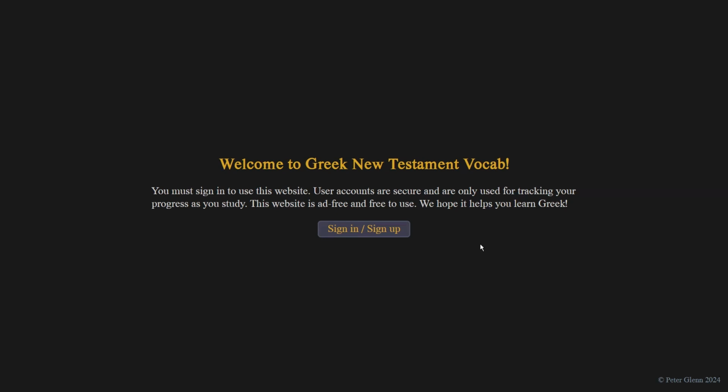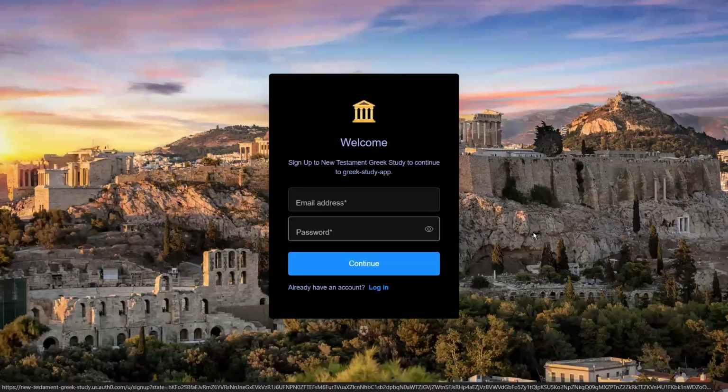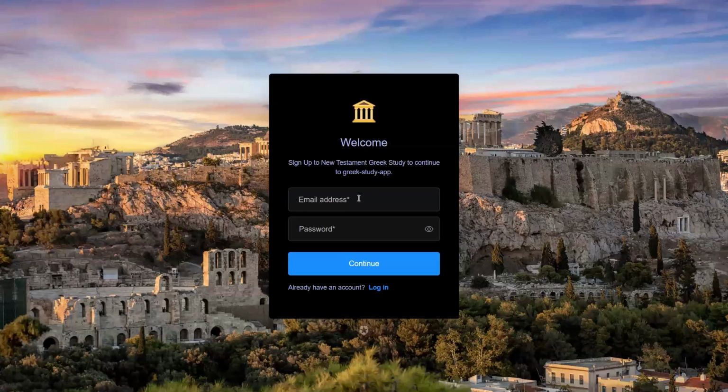In order to use GNTVocab.com, you'll have to set up an account using a valid email address. We only use the email address to allow you to track your progress as you learn the vocabulary of the Greek New Testament. So when you click the Sign In or Sign Up app, if this is your first time, you'll have to click the Sign Up button at the bottom of this screen, and you'll have to enter a valid email address with a password.